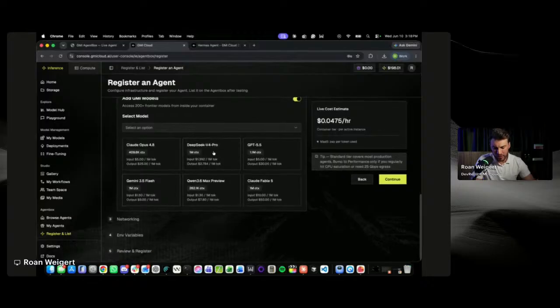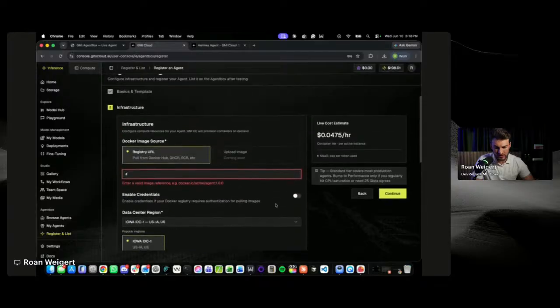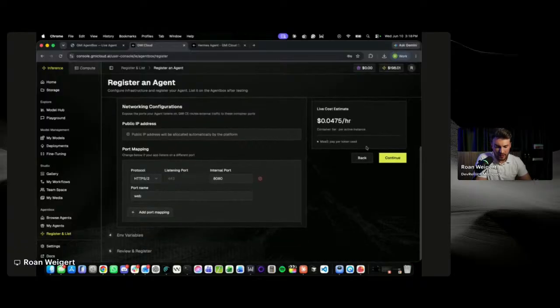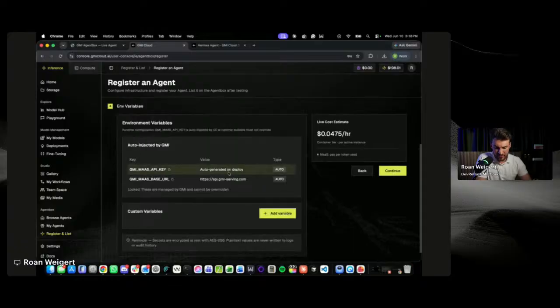So we have a lot of models that we have access to. Let's just select Claude Opus here. Oh yeah, let me just put this as a placeholder for you guys. Okay, good. And here, if you want to configure a specific IP address in your specific domain, you can do that, and then we go to the next step.